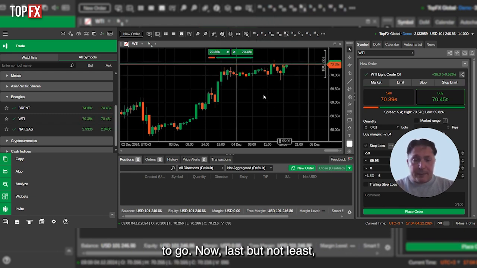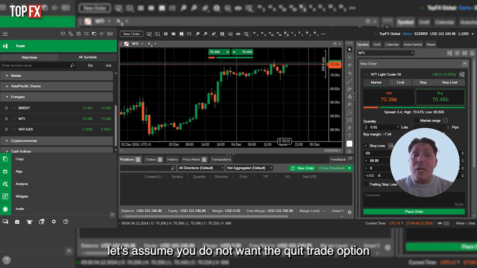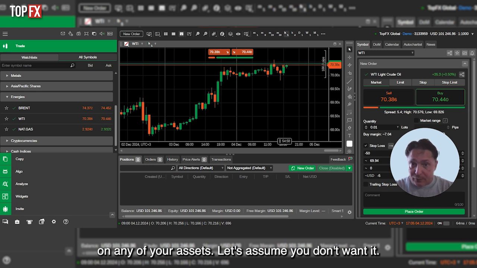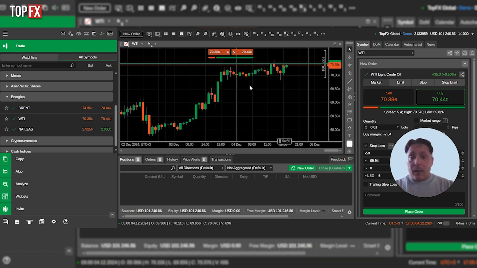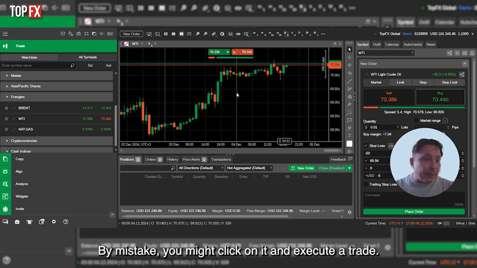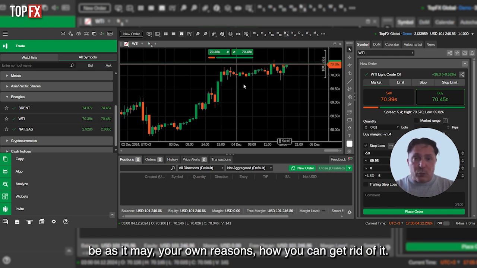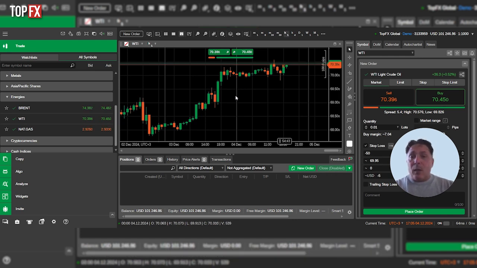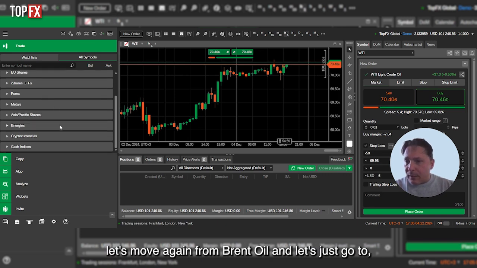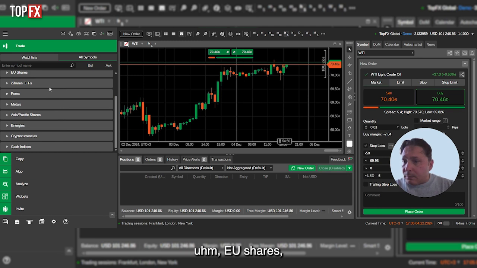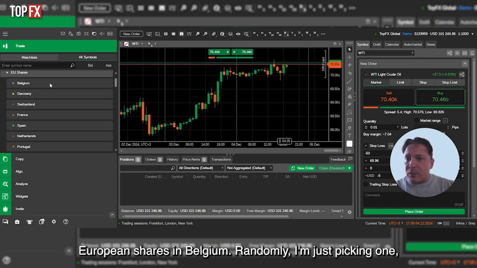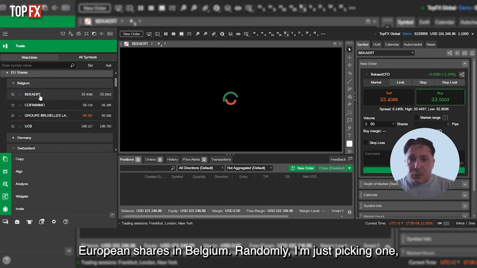Now, last but not least, let's assume you do not want the quick trade option on any of your assets. Maybe because, for your own reasons, by mistake you might click on it and execute a trade, whereas you might not want it to. Either way, how can you get rid of it? On any chart, any asset, let's move again from Brent oil and let's just go to EU shares, European shares in Belgium. Randomly, I'm just picking one.